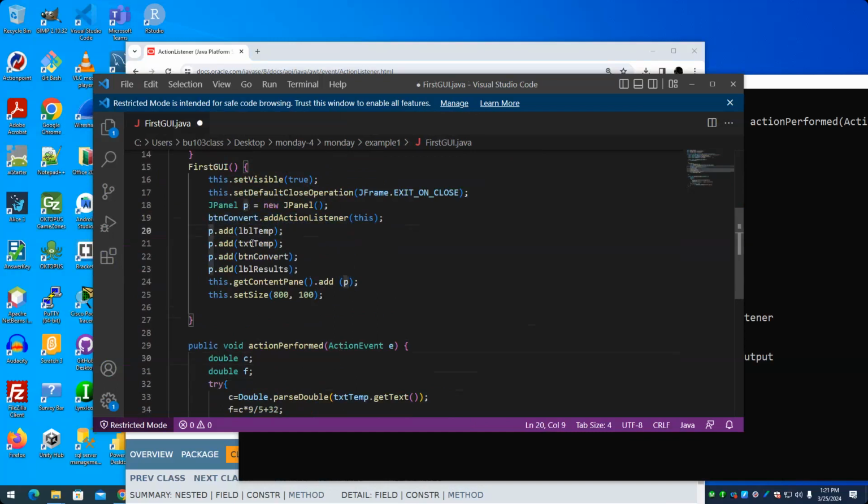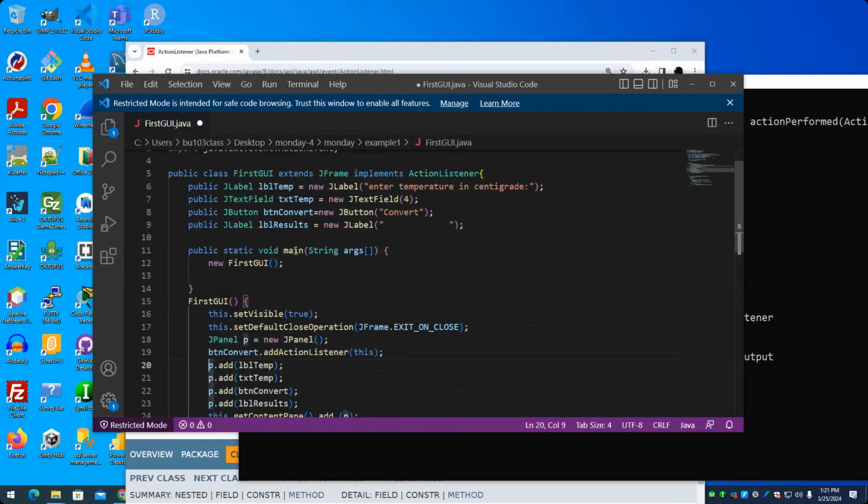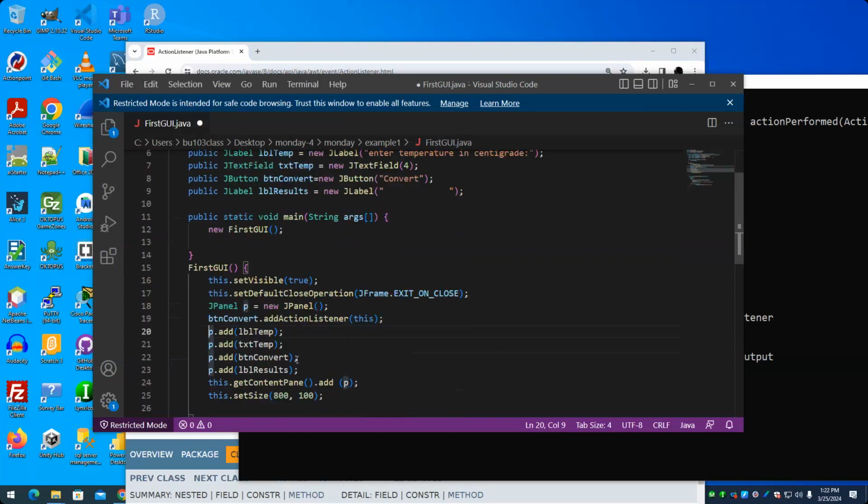Now, we have our panel. I'm going to add the controls to the panel. So I'm going to add all four of these things. I'm going to add the label temp that says enter temperature. I'm going to add the text box for temp, which is a text field. I'm going to add a button for convert, btn convert, and we're going to add label results.